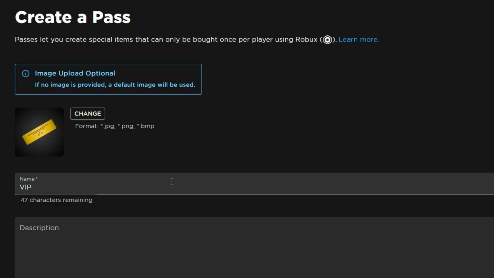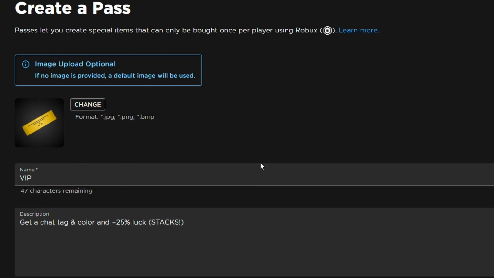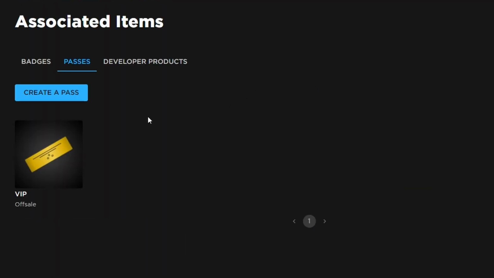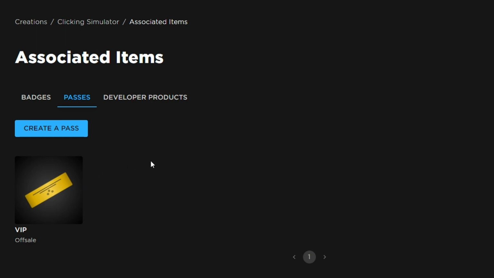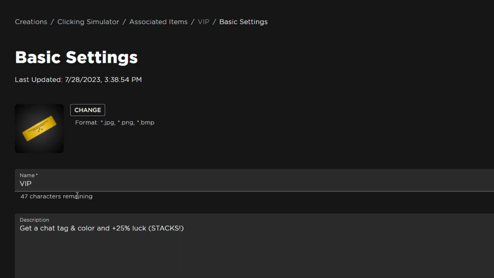So for our first game pass, I'm going to set the name of this to VIP, and for the description, we're going to go with get a chat tag and color and plus 25% luck, and it also stacks. Then I'm going to go ahead and click on create pass, and now we can see that our pass has been created. The next thing that we're going to want to do is click on our game pass.